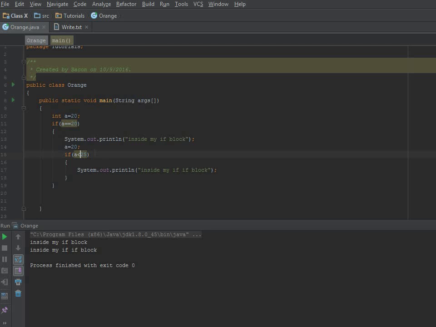Now if I write if a is smaller than, and I create it like 25, let's see what happens over here. It's just going to say inside my if block, and it's going to skip the statement because you do not write an equal to over here. So I guess it's a pretty easy example.